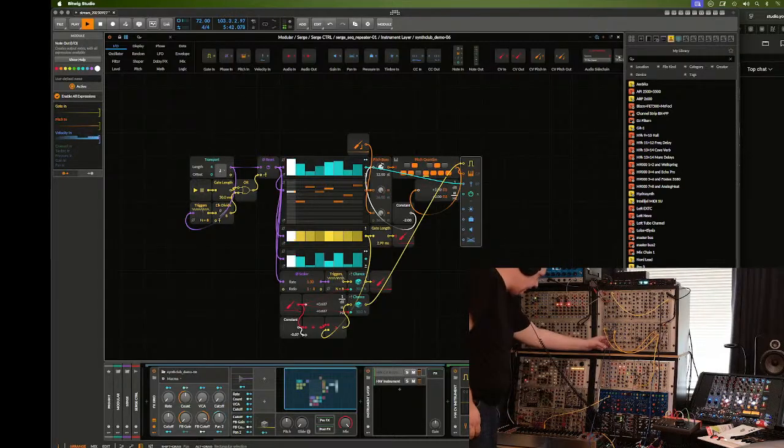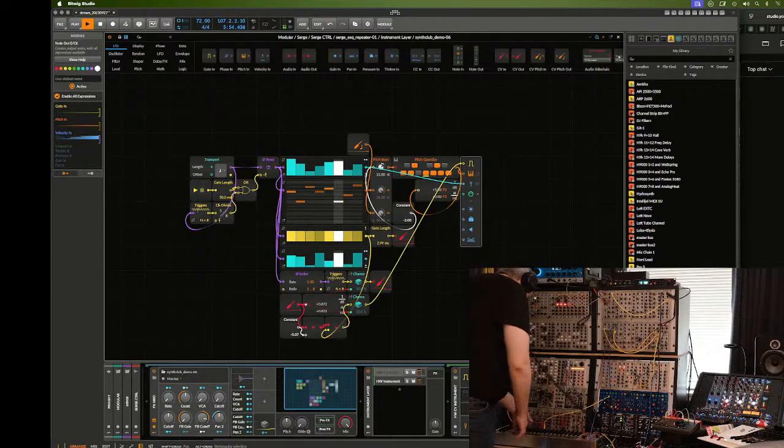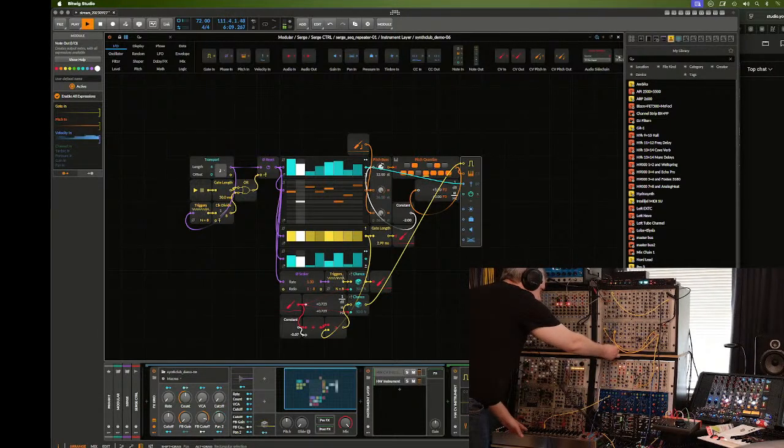So you'll hear some steps have FM. That one does. That one has none. Or I can adjust the amount of FM for a step. Sounds pretty cool. And this precision VCO is what's FMing the new timbral oscillator.